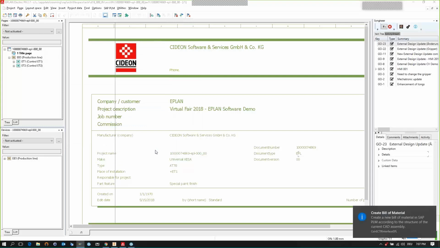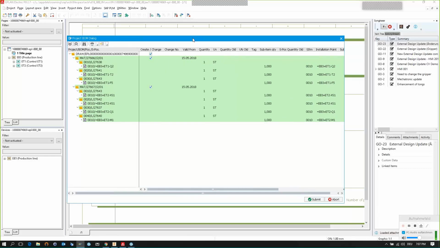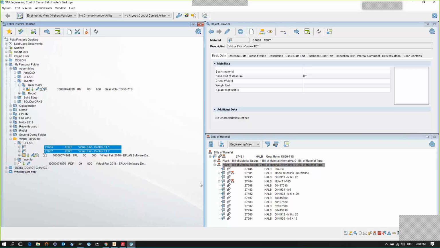Now the bill of material is being sent to an intermediate screen where we have the possibility to make a pre-check basically. So this is a view on how the bill of material will look inside SAP. The color there indicates that every single position that is marked green will be created anew. So there's no change, there's no deletion, because there's no material or bill of material present at this time. So we will just submit this, and now the bill of material is being created. We will just double check this.